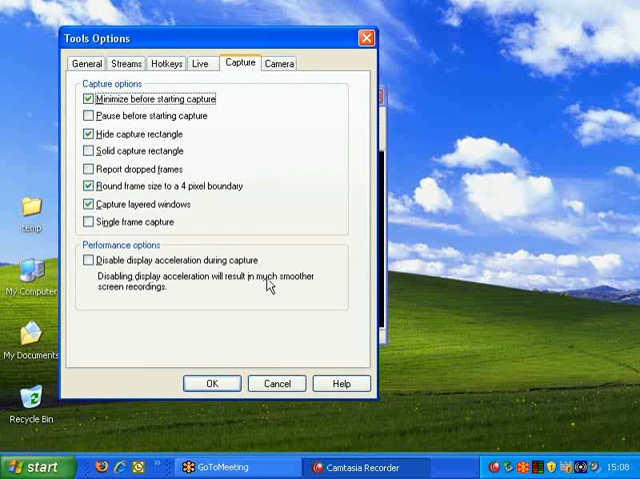Disabling display acceleration will result in much smoother screen recordings. So, yeah. Okay. Interesting. I thought I had that checked.